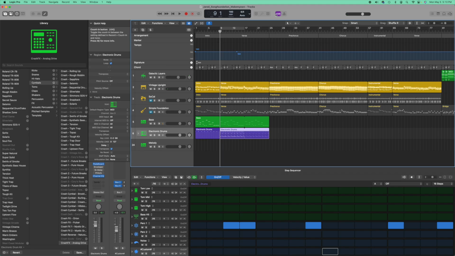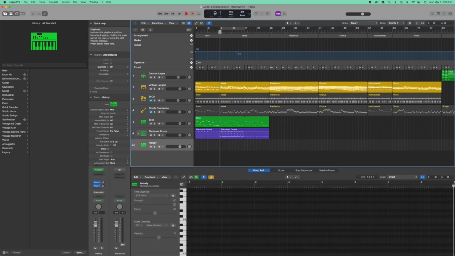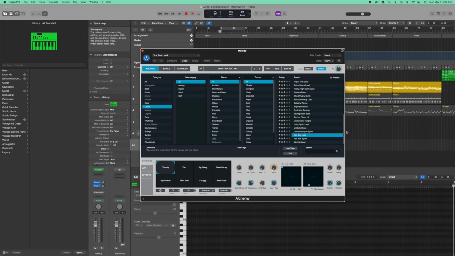And again, I got my count in. I'm going to record. Let me make sure I'm on the right thing. I'm going to take the record arm off that, put the record arm on this and select it so that I know it's recording there. All right, so I'm going to use this weird thing called Vox lead. It sounds weird, but we'll pretend it's vocals.